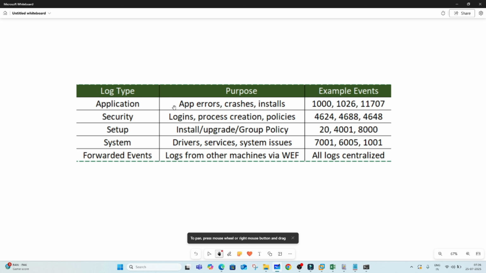So we'll summarize all the logs. Application logs mean any app errors, crashes, or installations, with event IDs like 1000, 1026, 11707. For security logs: logins like successful logon or failure, process creation, or policies. 4624 means successful logon, 4688 means process creation. If you are using Sysmon, process creation will show as event ID 1, and 4648. For setup: installations, upgrades, or group policy updates, with event IDs for example 24001 and 8000.